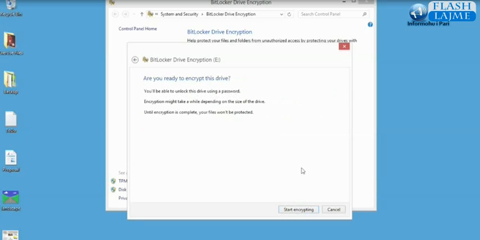All right, are you ready to encrypt the drive? You'll be able to unlock it using the password. And if you save the recovery key, that's your only way back in if you forget it. It might take a while depending on the size of your drive. Larger hard drives, of course, will take much longer than a small USB drive like I have attached. And until encryption is complete, you should never disconnect the drive. So your files will not be completed if you do that, and might even be corrupted.